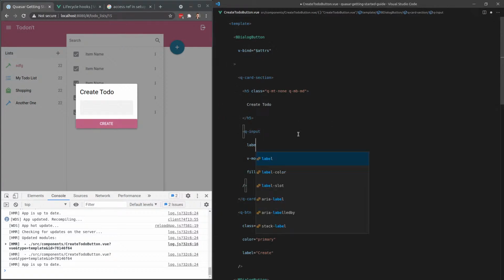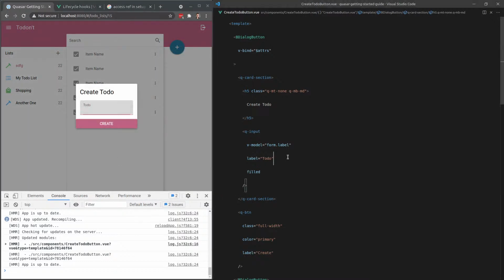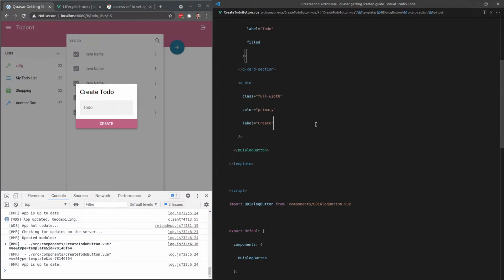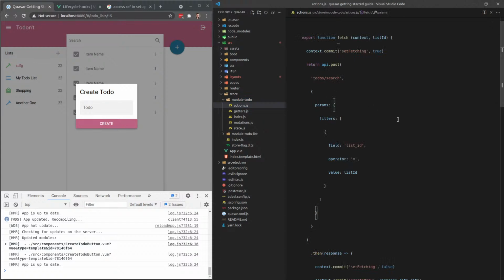So I might come over here and say label is equal to do. Might have to open this again. There we go. So that's a pretty basic form that's going to work well for us. And now when we click on this button, we then want to make that request that creates the to-do. And I think from memory, I already did that behind the scenes. So module to-do, we've got our actions.